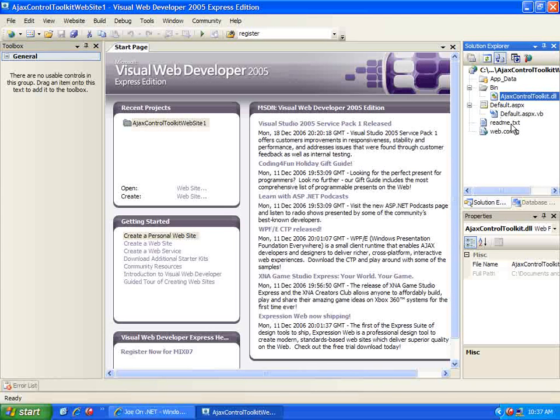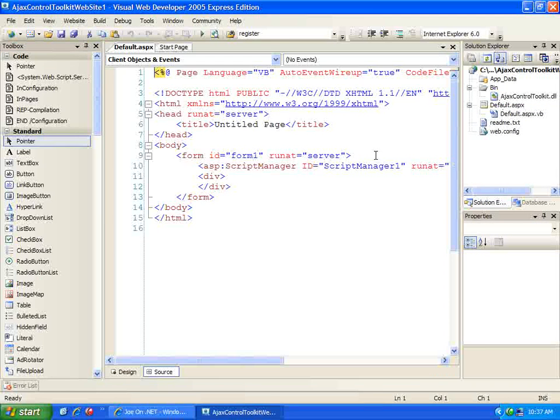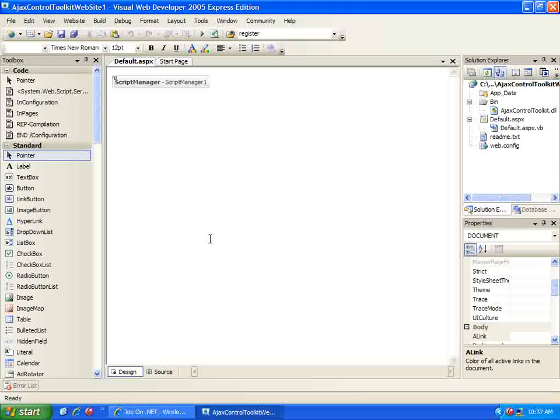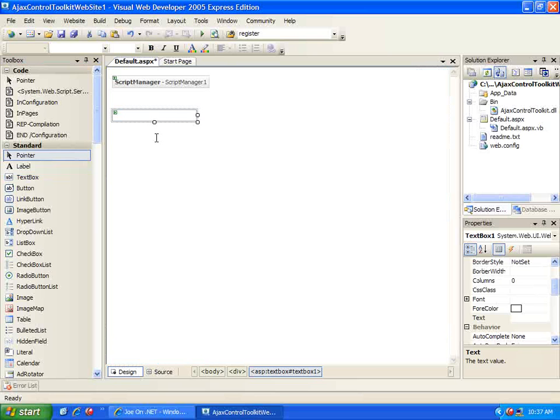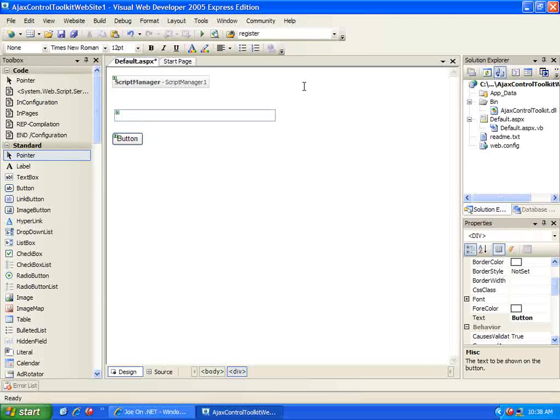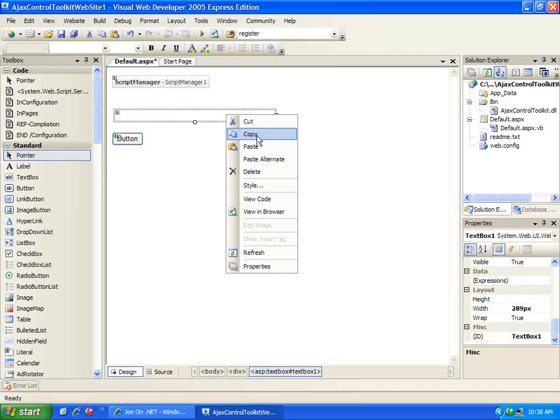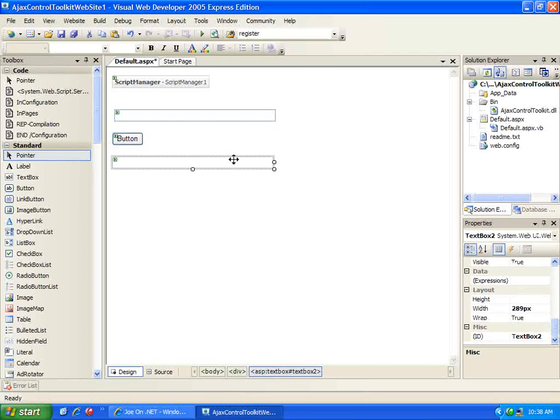Now, let's go to our default ASPX page. Now, how these control extenders work is they add either properties or behaviors to existing ASP.NET server-side controls. So we're going to need a couple of server-side controls to work with. I'm going to add one text box. I'm going to add a button just for simulated UI. And then I'm going to add two more text boxes, and we're not actually going to use them in the demo.